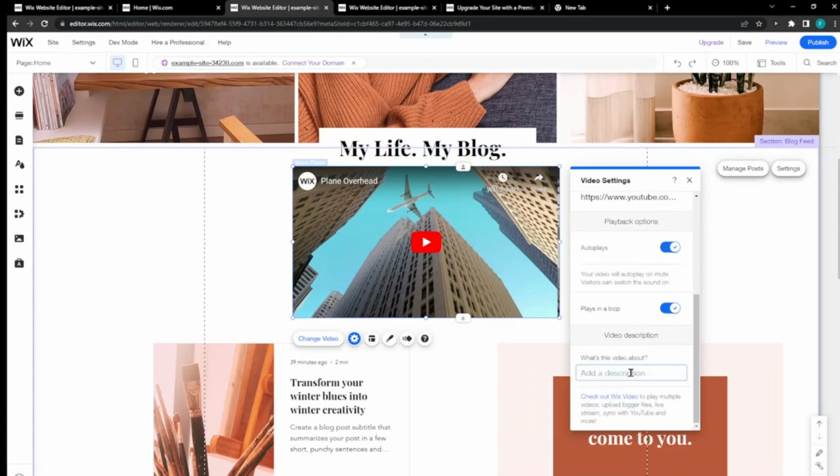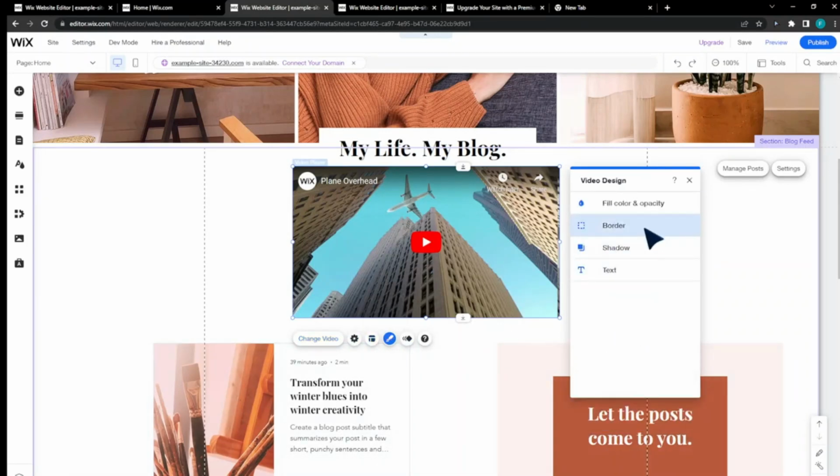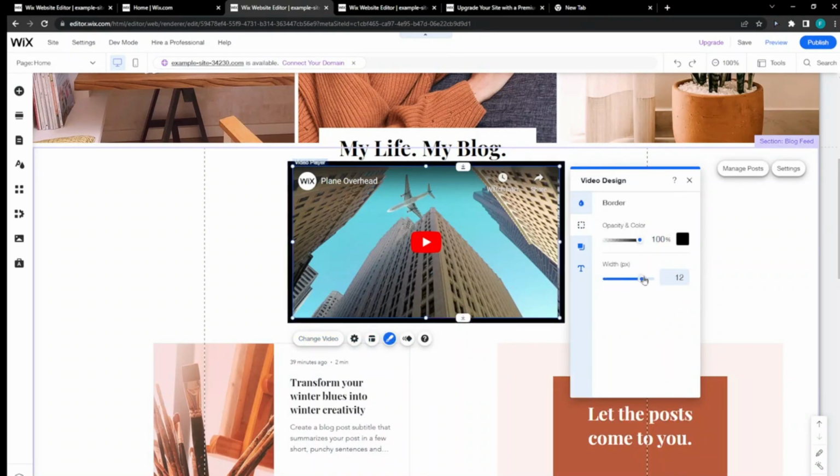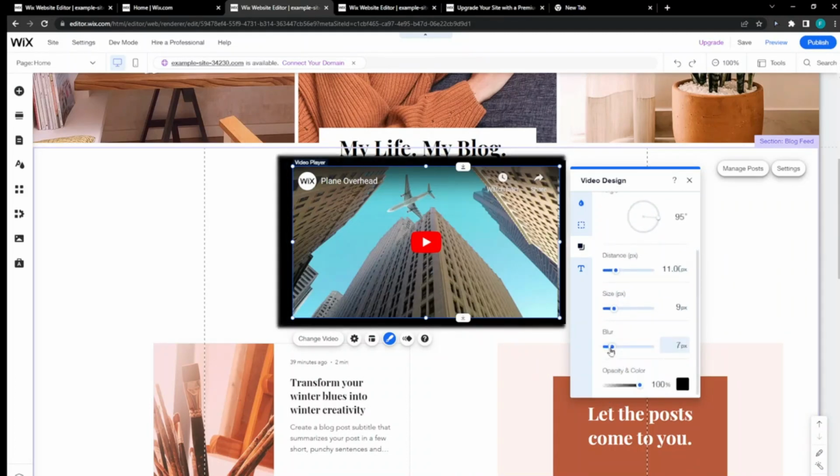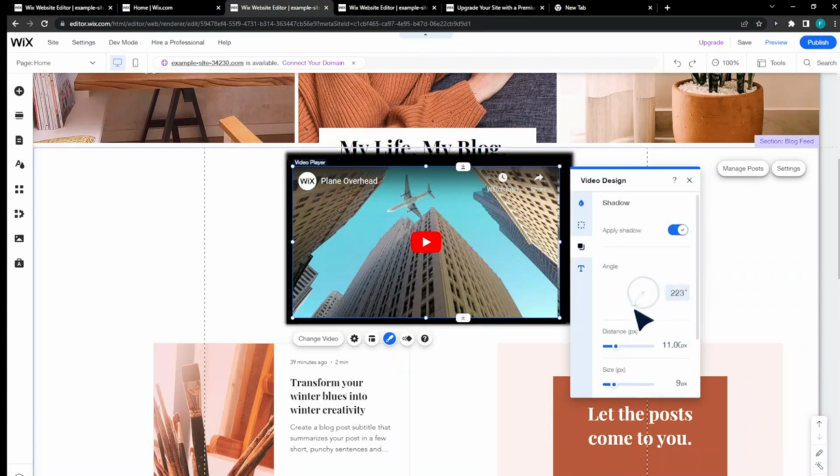description for meta results. Go back here, even change the design. I would even like to add a border, sorry. For example, a simple border like this. I would like to add a shadow. Looks nice. I'm going to add a distance on that shadow, a size of that shadow, and a blur. As you can see right here, I'm going to change the degree, something like this. You know, you can design it however you want.